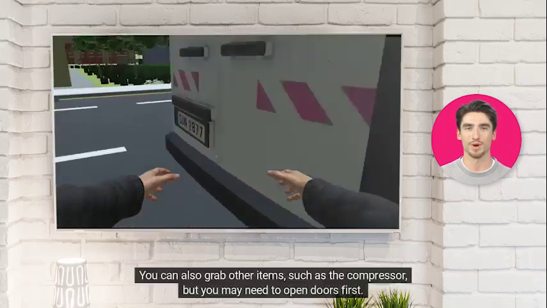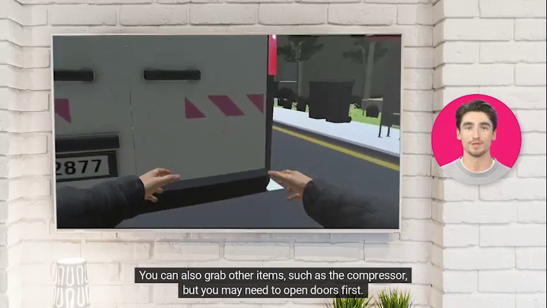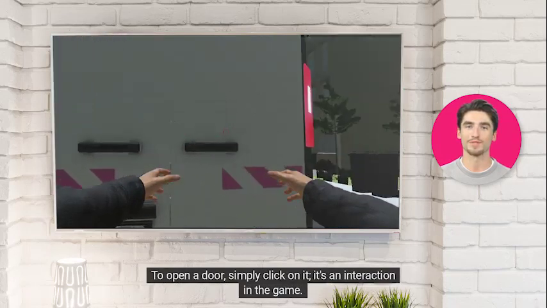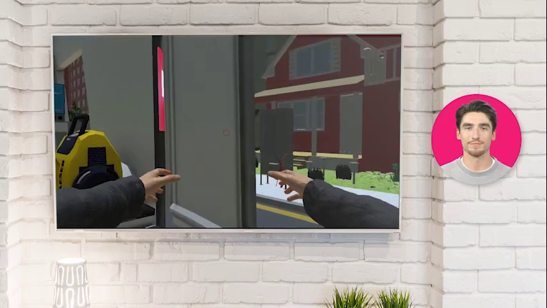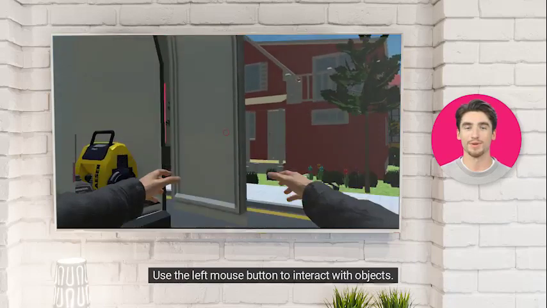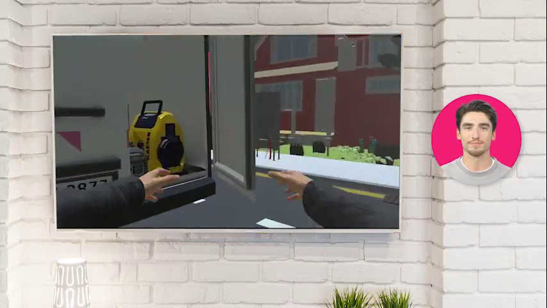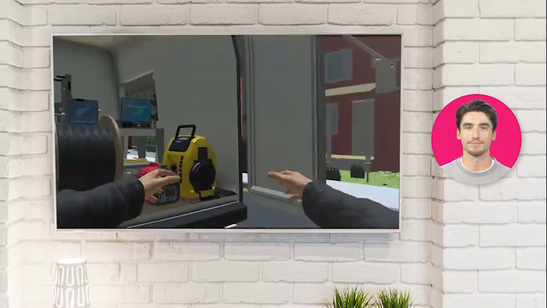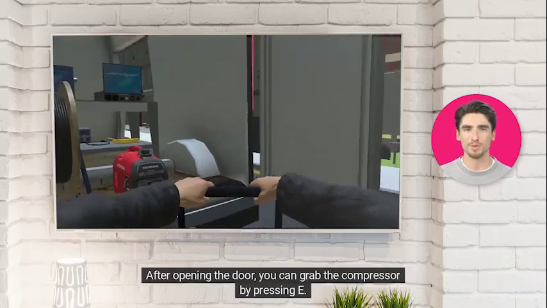You can also grab other items, such as the compressor, but you may need to open doors first. To open a door, simply click on it. It's an interaction in the game. Use the left mouse button to interact with objects. After opening the door, you can grab the compressor by pressing E.